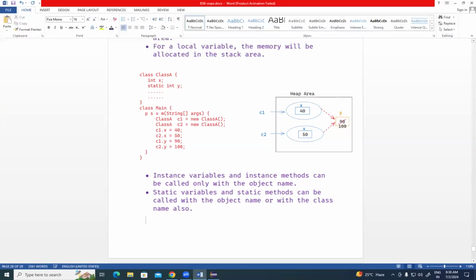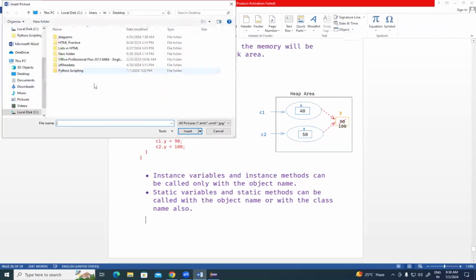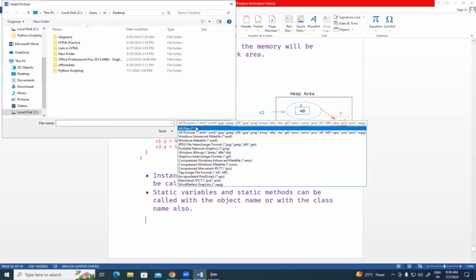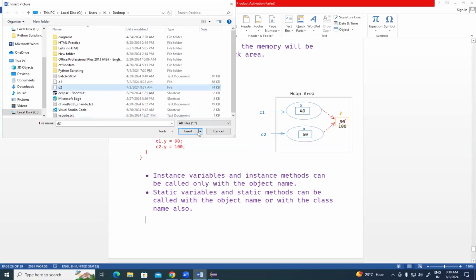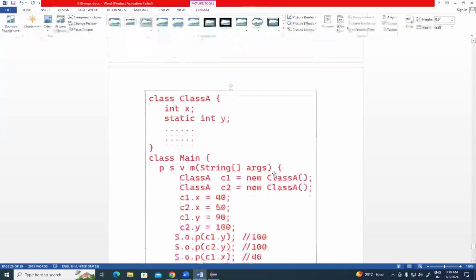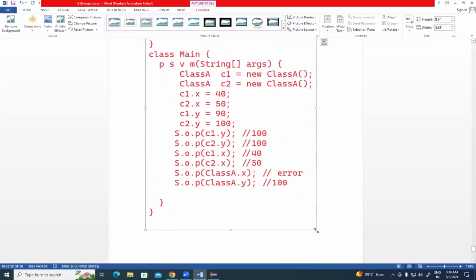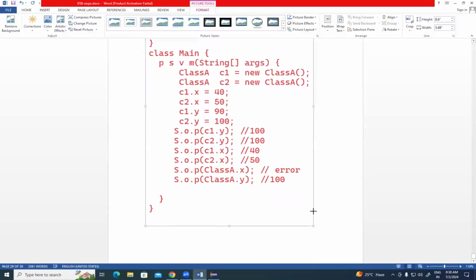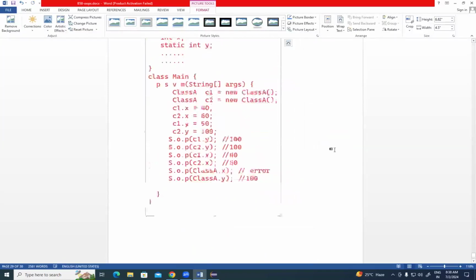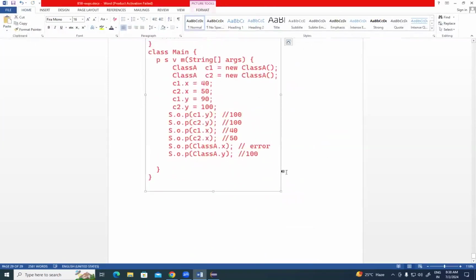Okay, I'll insert the picture. Please read the notes, guys. I'm giving the notes very, very clearly. Go through the points and read. Try to understand here. So, am I clear so far? Okay.